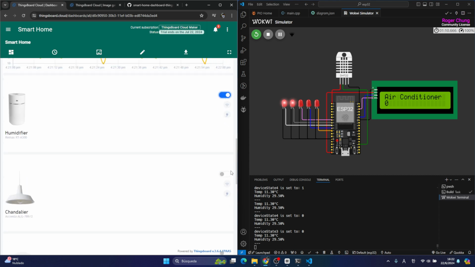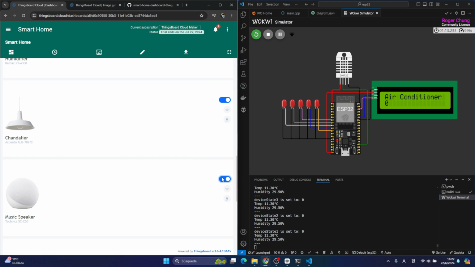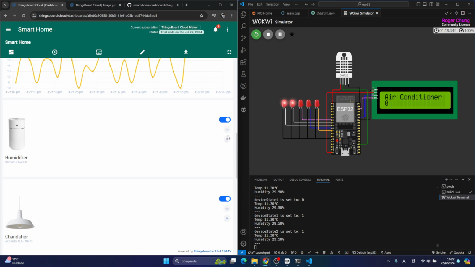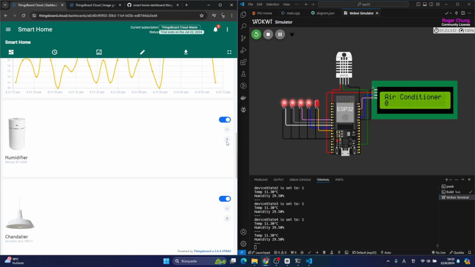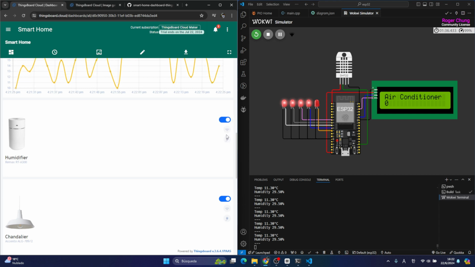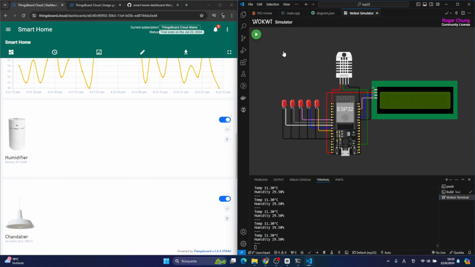And there are some points that we should fix. For example, this icon should change color if the device is connected, and also this icon should bring the information from your Wi-Fi connection. So in order to do that, we have to create a new rule chain. So let me stop the simulation and go to ThingsBoard again.